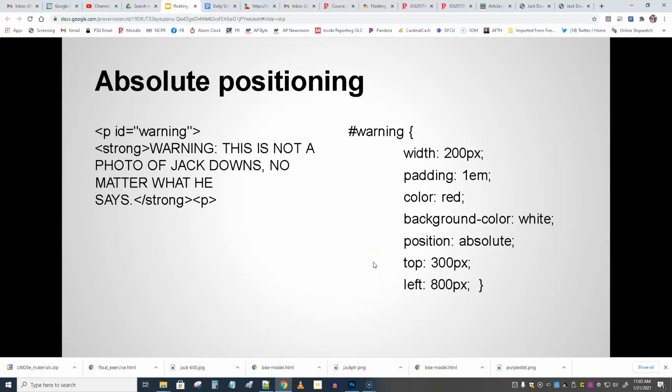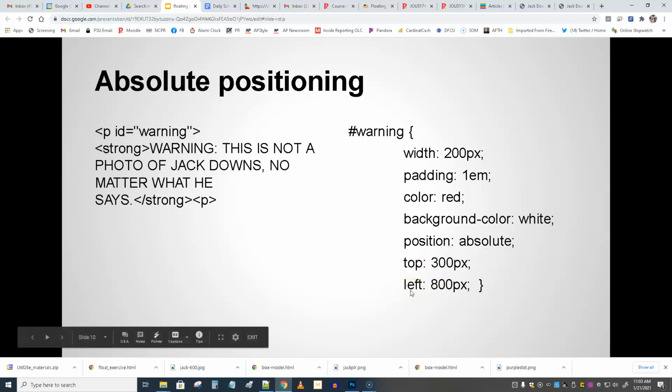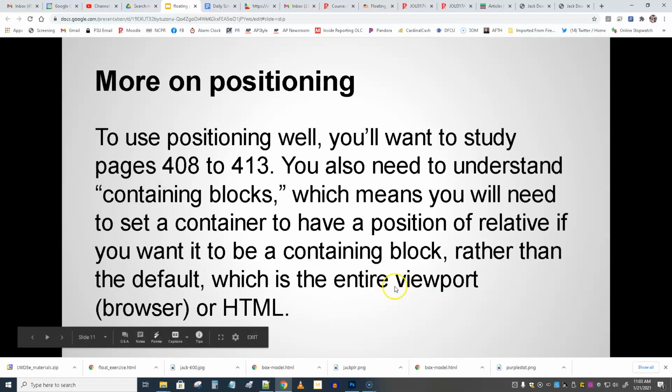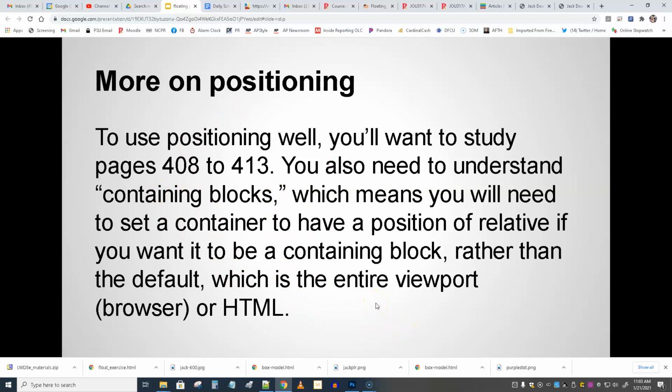The whole thing about absolute positioning, though, is the containing block. If you don't name a containing block, it says it's for the whole. It's X and Y. These top and left refer to the entire page. But what if you want to position it on a particular item? You have to make that a containing block. This is the more on positioning that I'm mentioning, containing blocks. To use positioning well, you may want to study those pages. You also need to understand containing blocks, which means you have to set a container to have the position of relative if you want it to be a containing block, rather than default, which is the viewport, which is the entire window, the entire browser window.